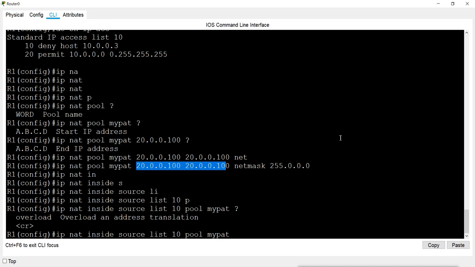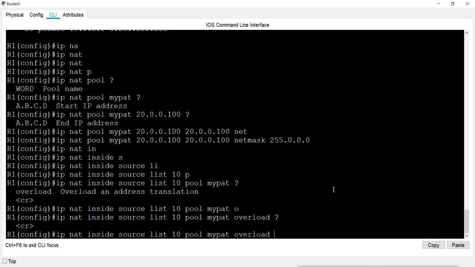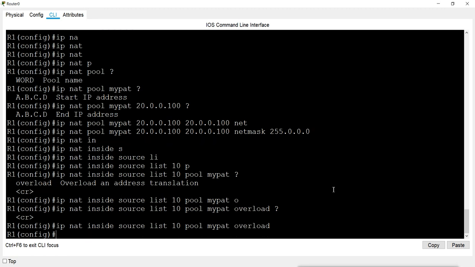Now because we have only one IP, I will go for overload. And now what will it do? It will do it based on the port number, and then enter. Now this is the NAT configuration. This is also called NAT overload, and that is why basically it is called NAT overload.